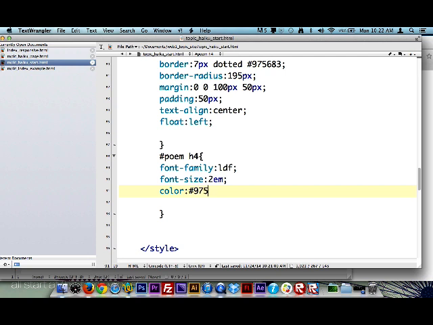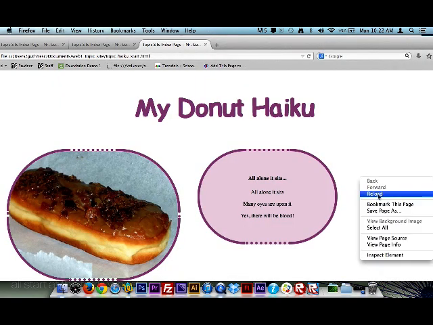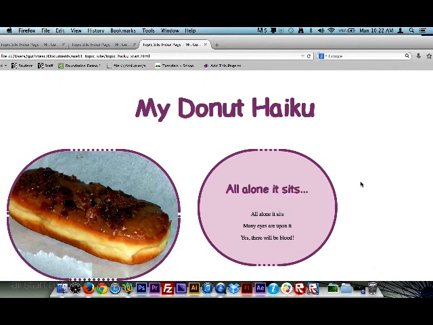975683. Okay. So again, let me save it. I'll update it. Okay, so it's starting to come into place. Now we're going to talk to the paragraph.